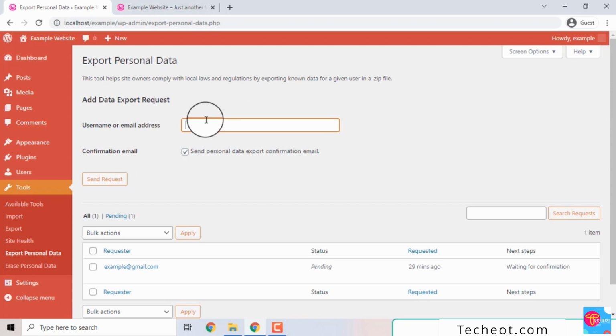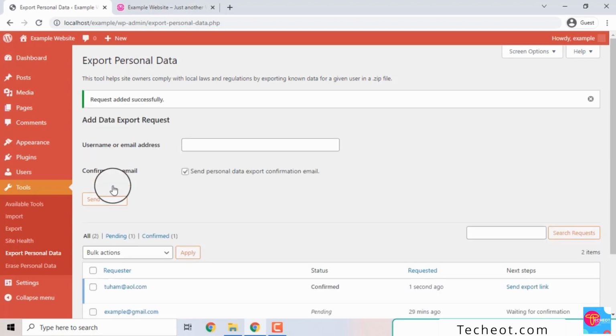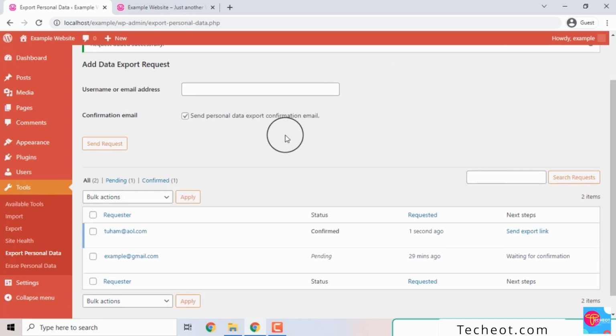So let's say, when I click on this, I can send a personal data export confirmation email, or I can decide not to. When I click on send request, you can see here that I have sent a data export request to the person. If I check this box, it's going to send a notification to the user that I want to send a personal data export confirmation. But if I leave this unchecked, it's not going to show it.